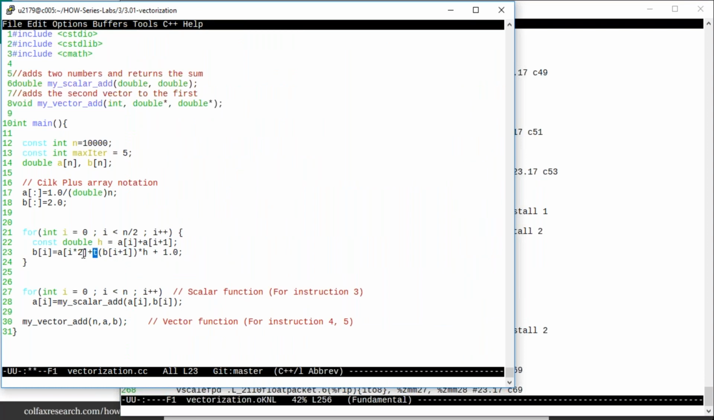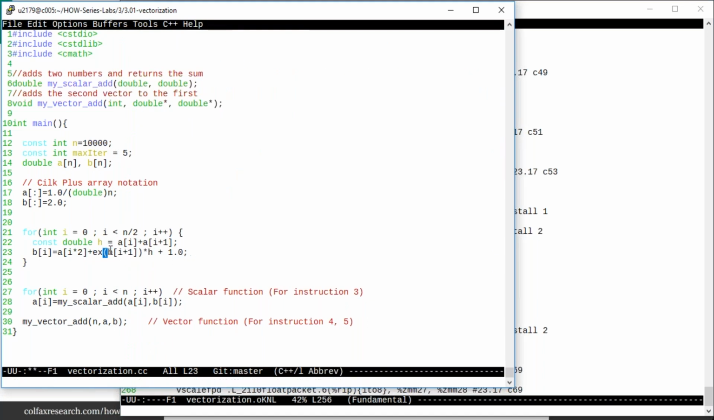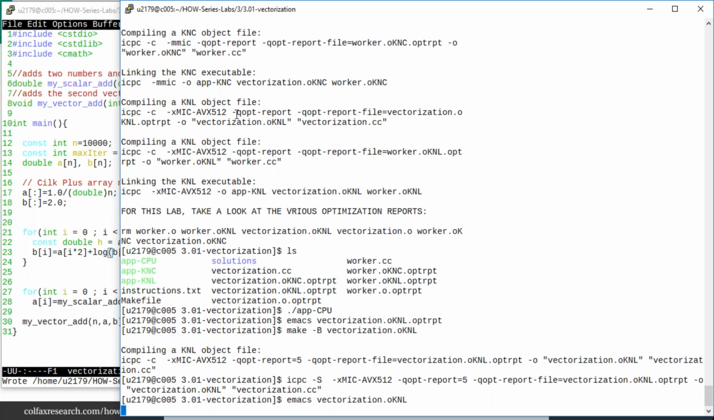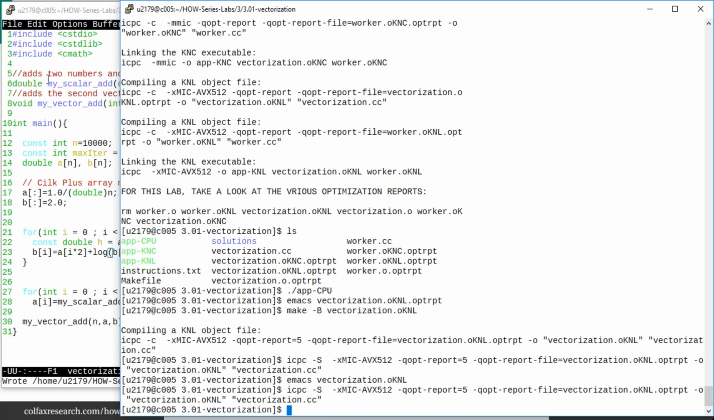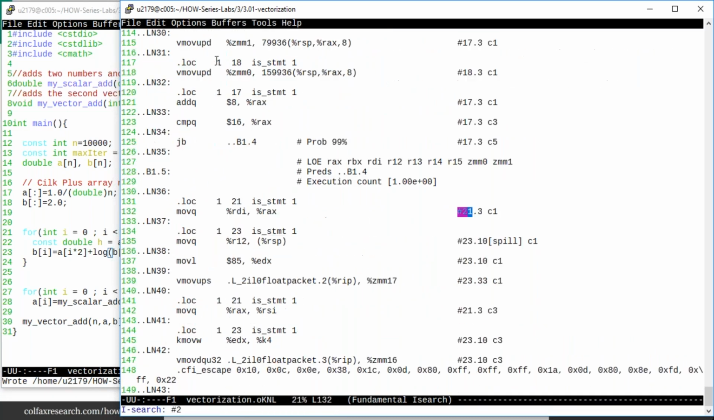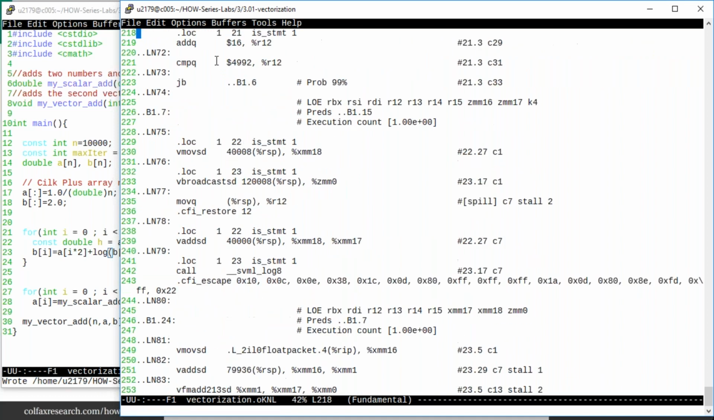Another interesting aspect is that if instead of the square root I had something like an exponential, well, how about logarithm? Because there is no vector instruction to compute a logarithm in hardware, the compiler will actually call a different function. And this function comes from the short vector math library. Let me search for it.